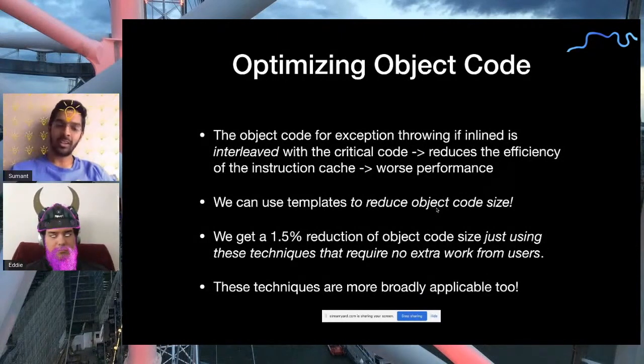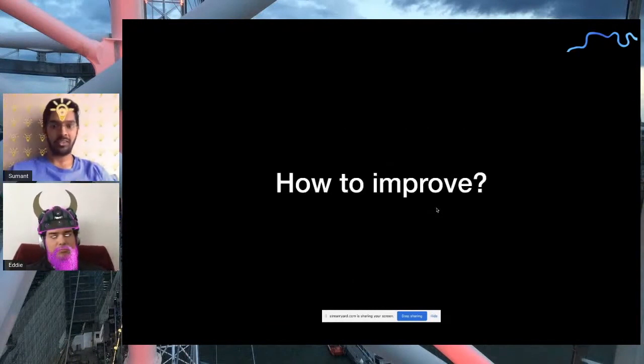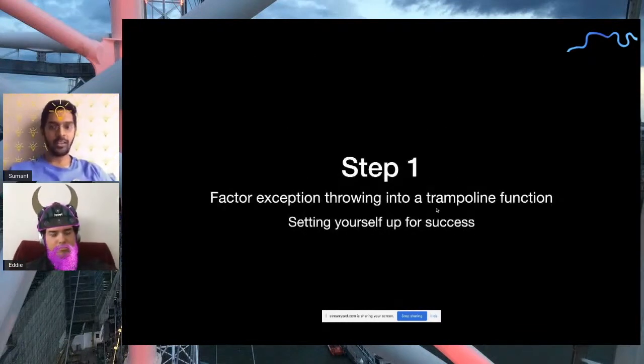And to top it all, I think these techniques are more broadly applicable too. So we have many more savings to unlock. Okay, so let's now jump into what we actually did. Step one is actually just setting yourself up for success. So how do you change your code so that you have set yourself up for success?